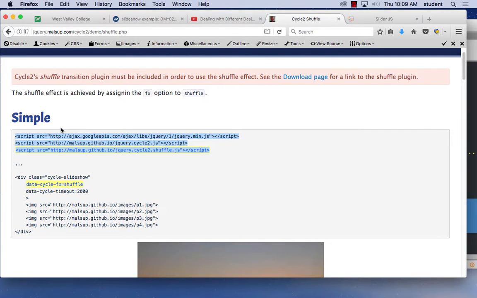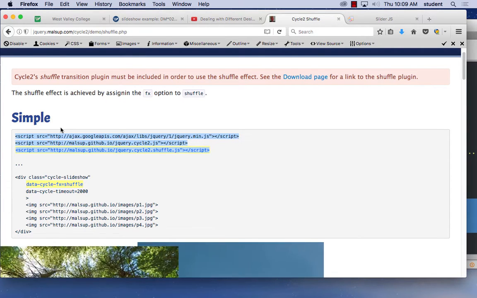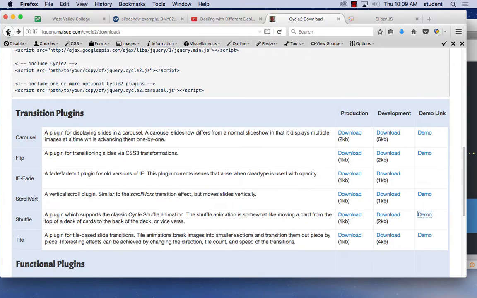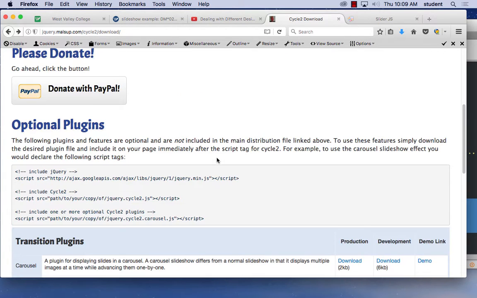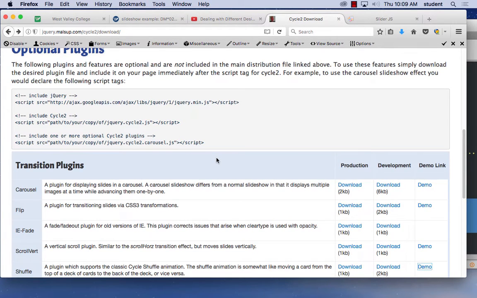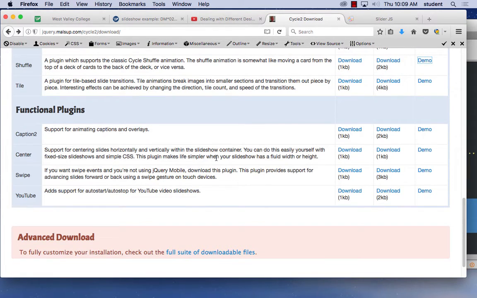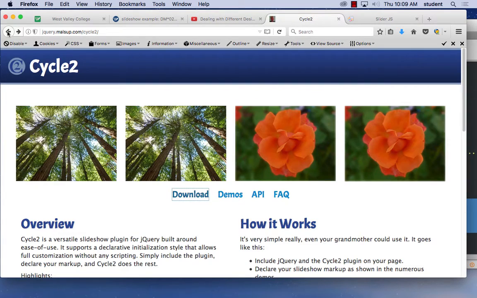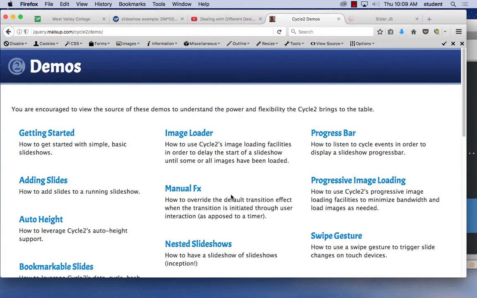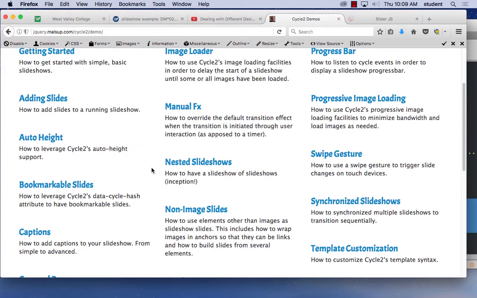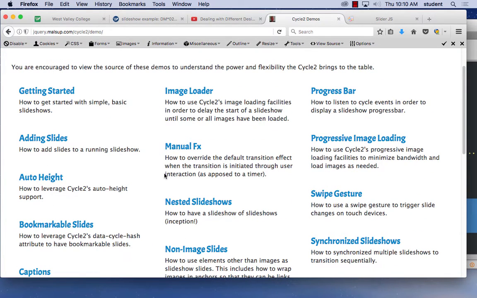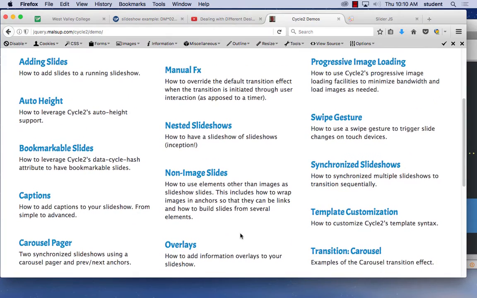Jeff, where did you get the code for the JavaScript? Somewhere on their website. Do you know where? No, and that's why I'm... Without that, it doesn't work. Mine is working without it. Oh, really? Yeah, it's working without the JavaScript. It has the JavaScript element for the jQuery cycle too, but does it have the JavaScript? Somewhere I got it here. I know it, probably under demos. Adding slides, auto height, image loader. Somewhere in here I got that JavaScript that makes it go.